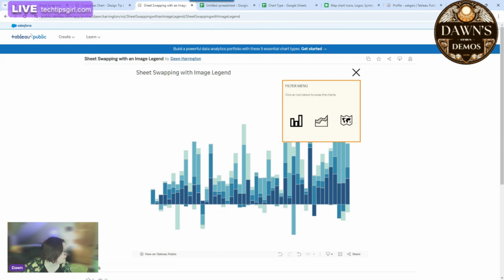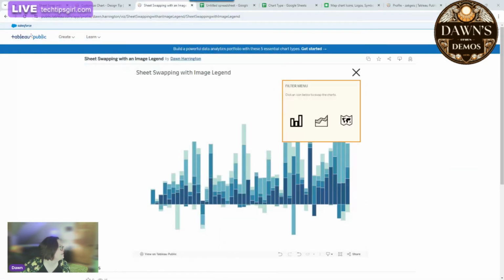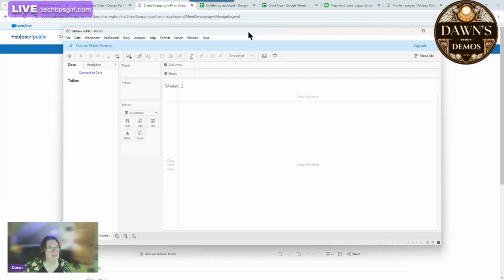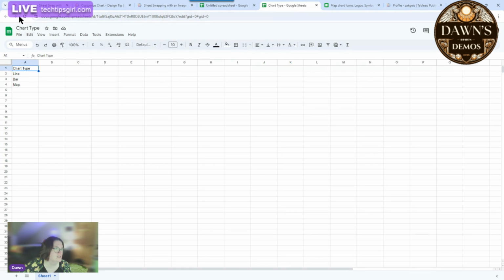So what I'm going to do is open Tableau Public, and we're going to recreate this. So let's go ahead and click on a new workbook. The other thing that you need to do for this is create a worksheet called chart type, and then put line, bar, and map. I used Google Sheets for this. I downloaded this, and this will be my second data source.